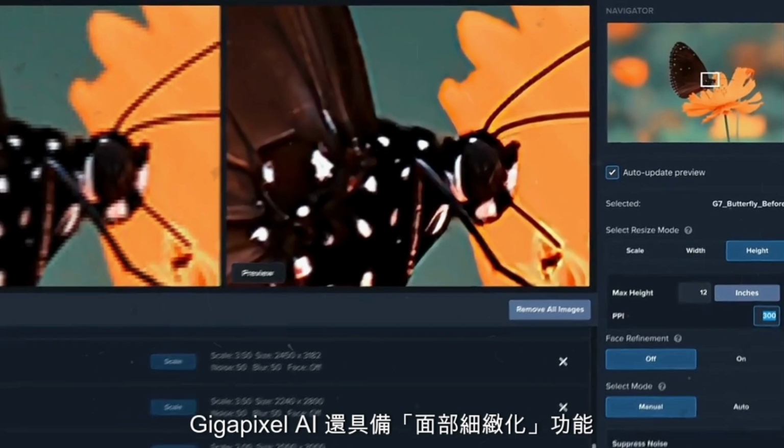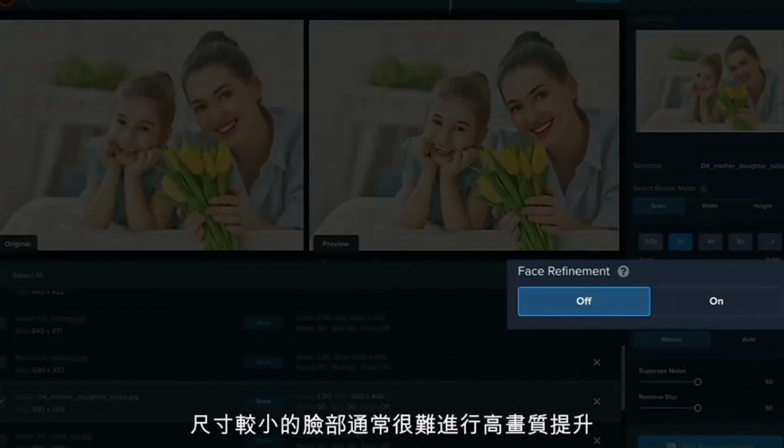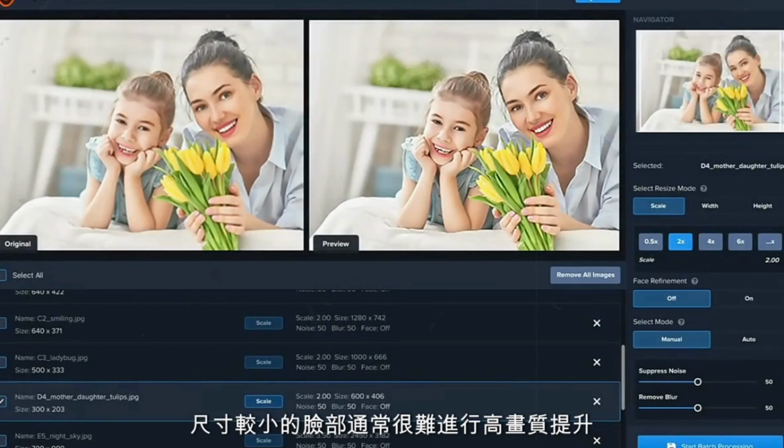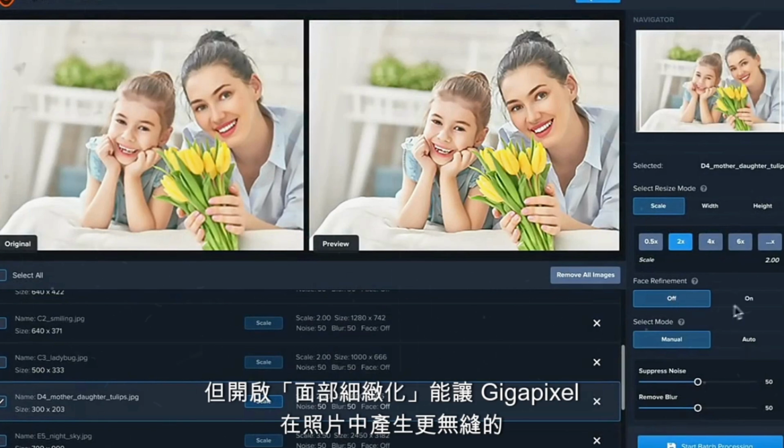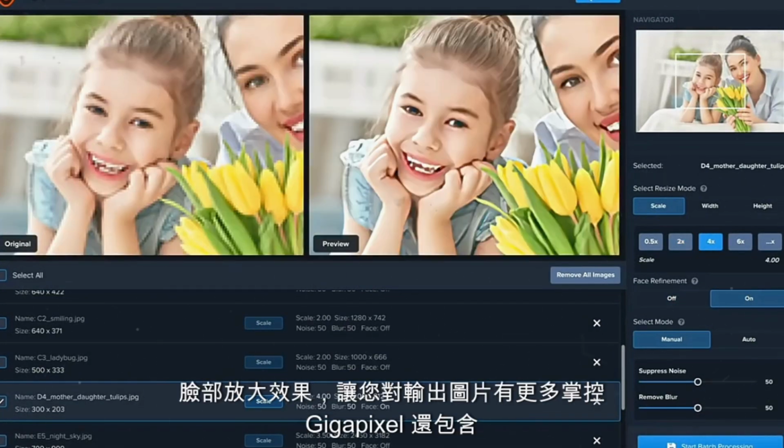Gigapixel AI also features face refinement. Faces small in dimension are usually difficult to upscale, but switching face refinement on allows Gigapixel to produce a more seamless enlargement of faces in your photos.